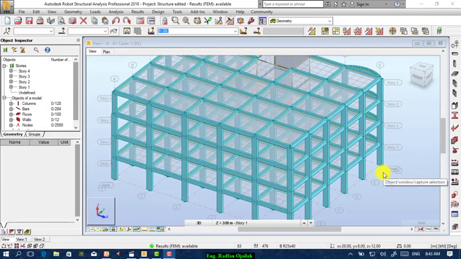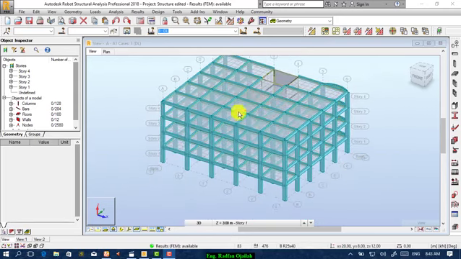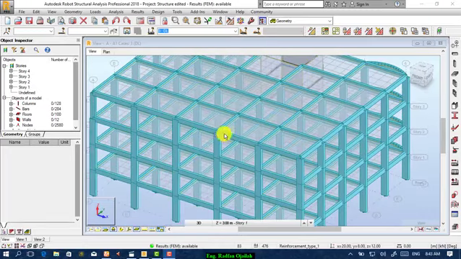Hi, in today's lesson we are going to design a slab. So this is our structure that we have made in the previous lessons. We want to design a simple slab of this structure.